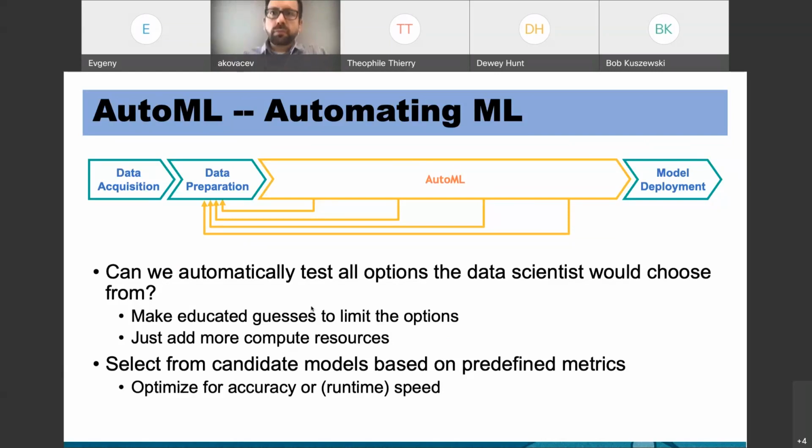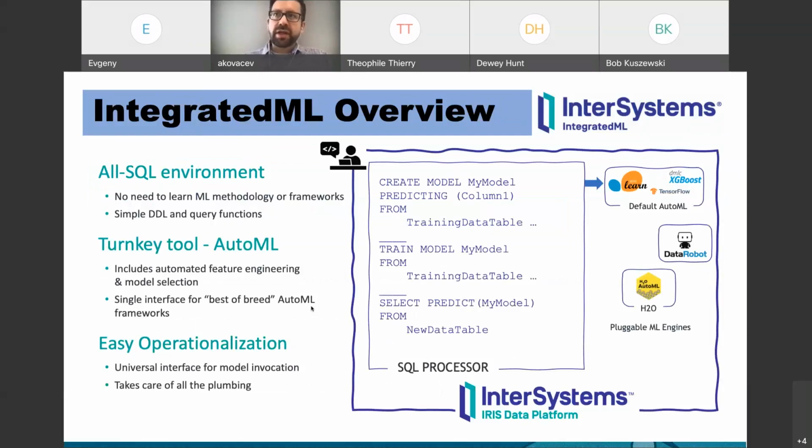This is exactly what IntegratedML is. It's a front end in the form of a SQL interface, which allows you, with very simple SQL statements, to run the AutoML which runs behind. So you have a front end like create model, train model, and select predict, and this all runs using a SQL processor into certain under-the-hood engines, which are called here ML providers, which are then doing the magic for you.